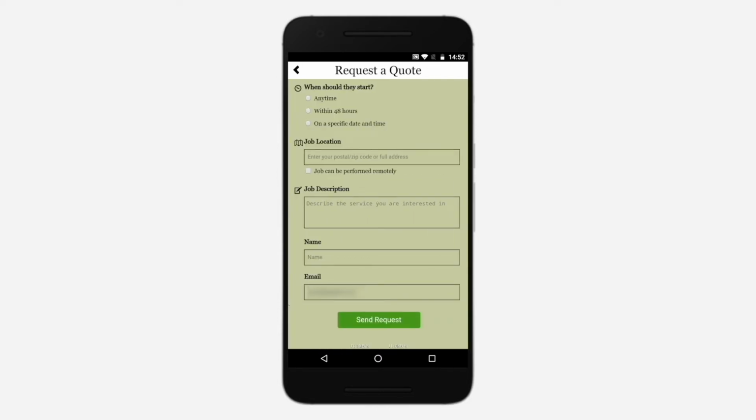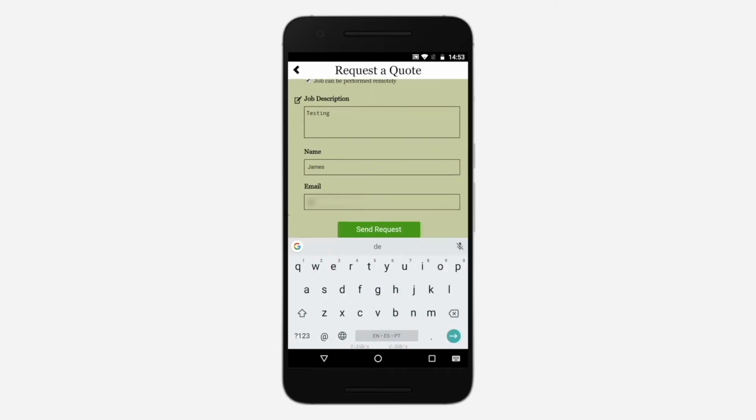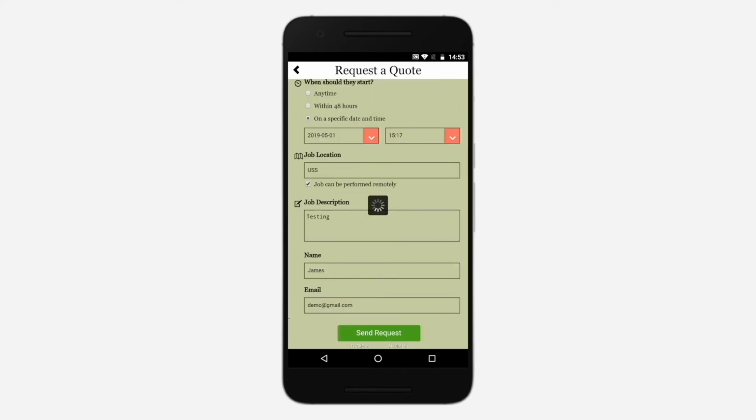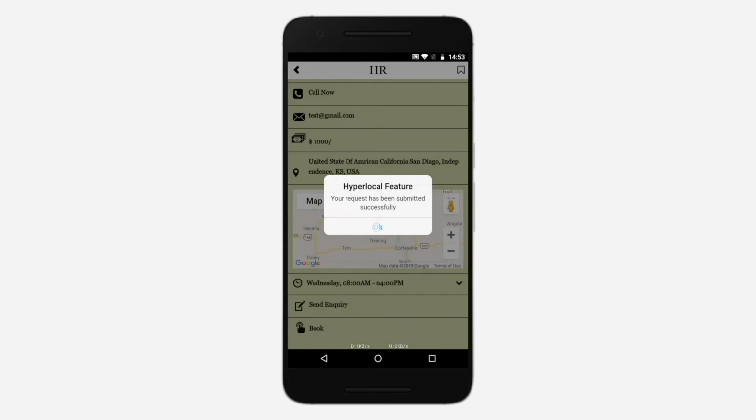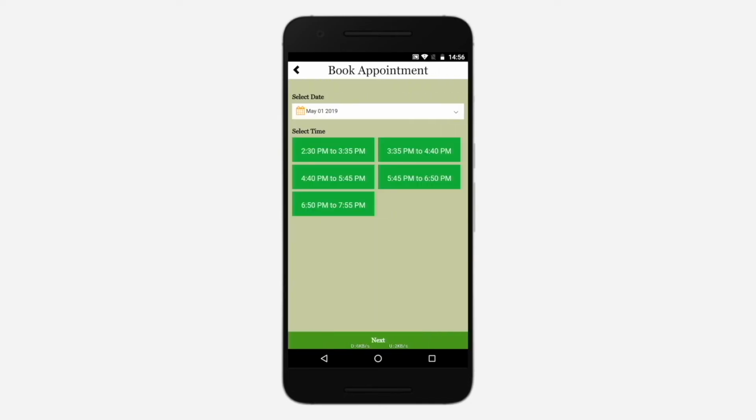Fill out the complete form with your name and email, and tap Send Request. You will see a confirmation message pop up. Now tap Book to book an appointment for this service.